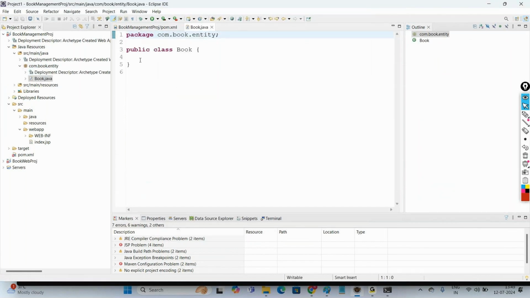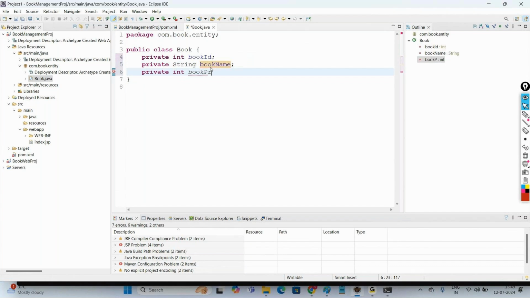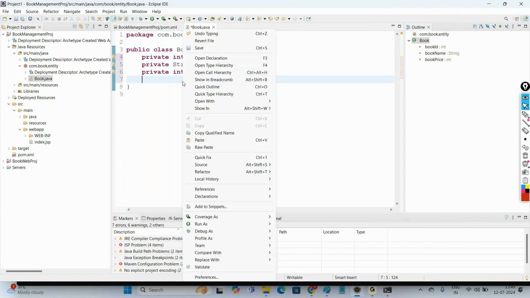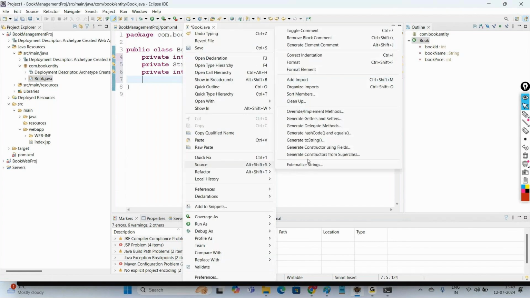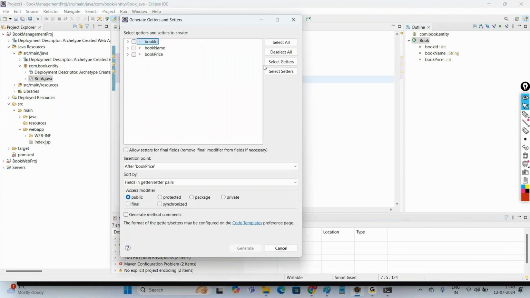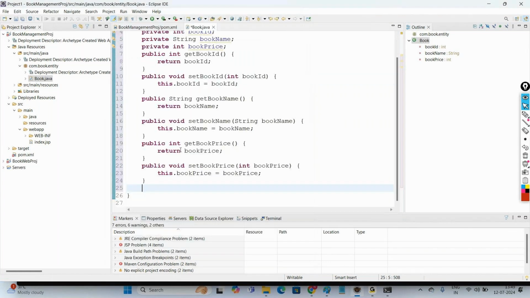Now go with the properties: private int bookID, private String bookName, private int bookPrice. Generate setter and getter methods. Right click and say source. You can find the option Generate Getters and Setters. Select all, generate. The class is ready.